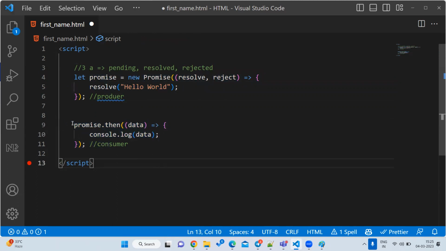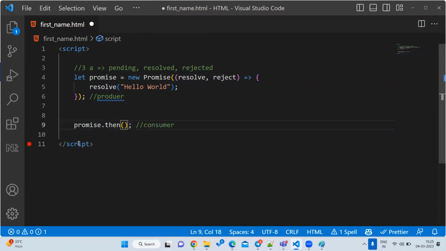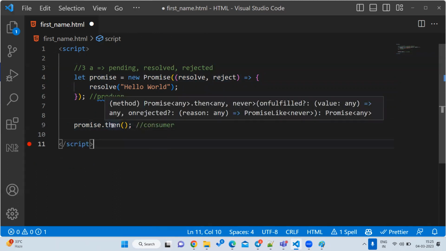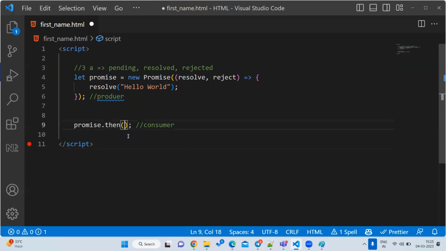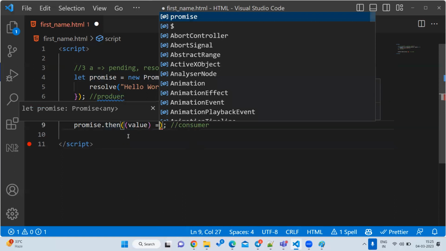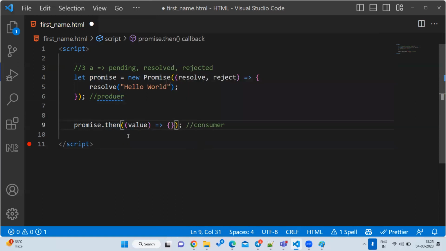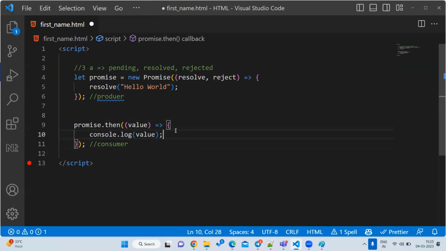So for that purpose, what I am going to do? I am going to write promise dot then. There is a method called then. This then method will take one argument. Let us see. I will say first one, this is a value, and I will write an open bracket and close bracket, something like this. So this is nothing but an ES6 function. Whenever this is a success, this function will be called. Let us see the example. If it is a success, I want to print console.log value.